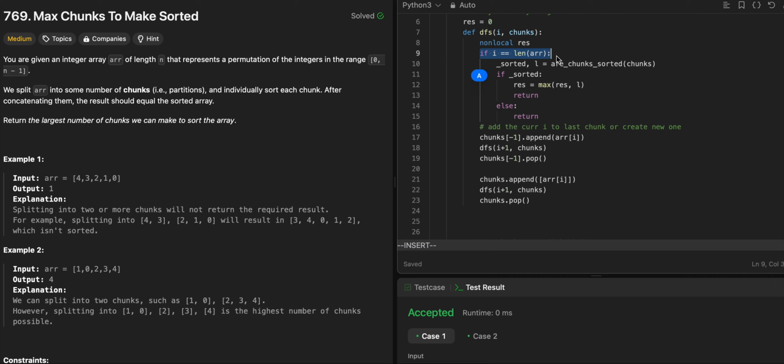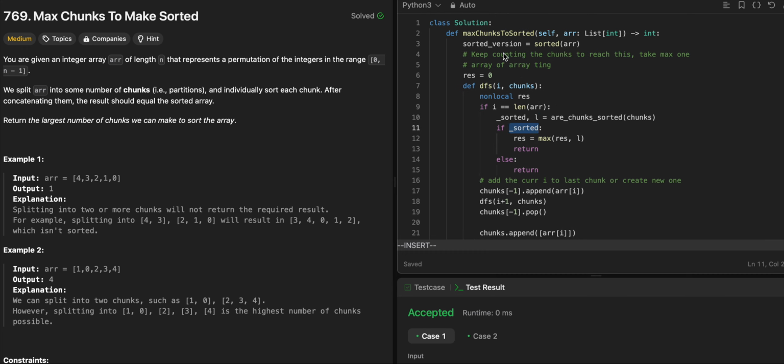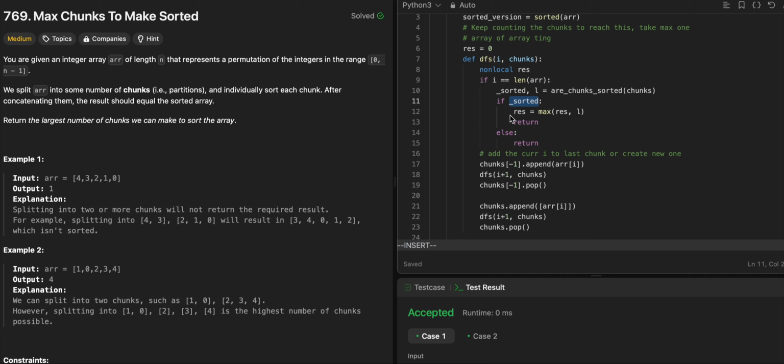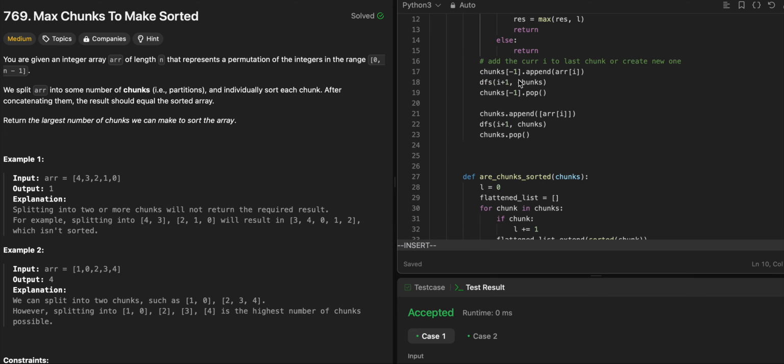And we have an array of chunks of some sort. So I'm going to check, are these sorted? It's going to give me the sorted boolean and the length of that chunk array. And if it's sorted, that means we actually found a compatible chunking. So I'm going to update the res, right, and return. Otherwise, I'm going to return right away, because there's no point in moving forward since we finished the array, right?